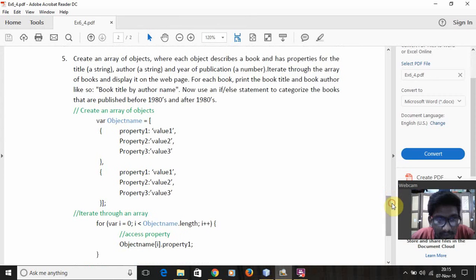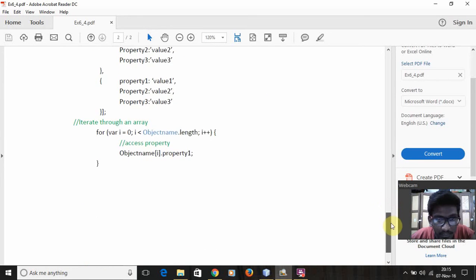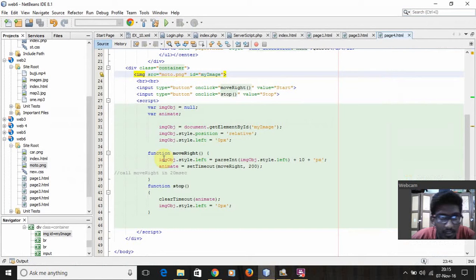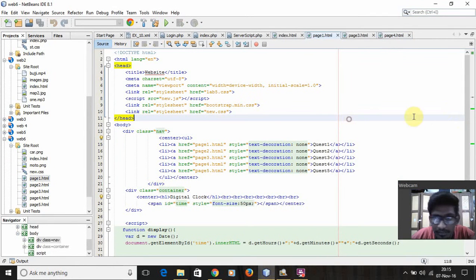So these are the 6 pages we are going to create. Let's see how we are going to create them. Let's check how our first page is created. So this is our first page, our digital clock. We are going to make it.